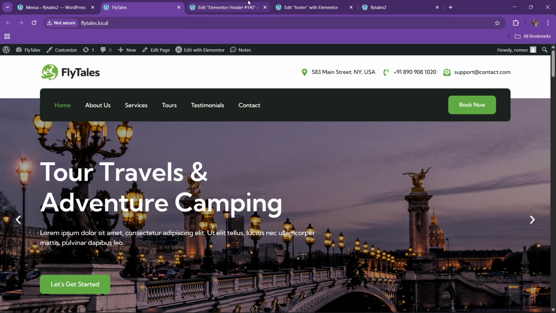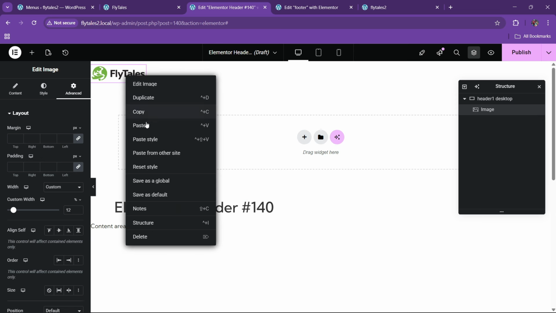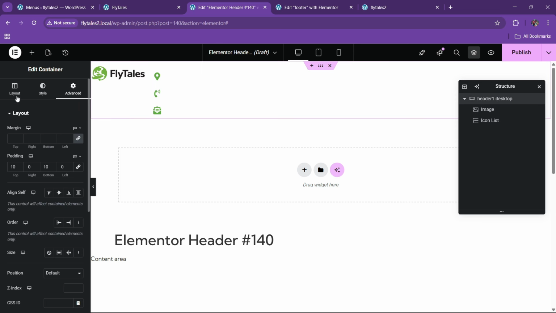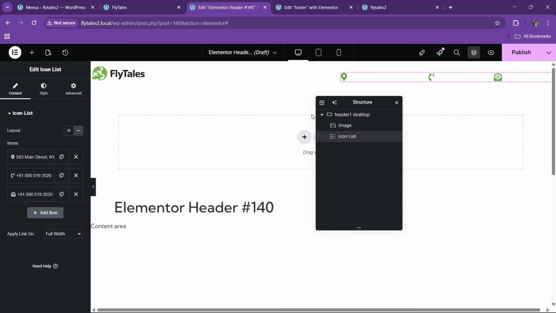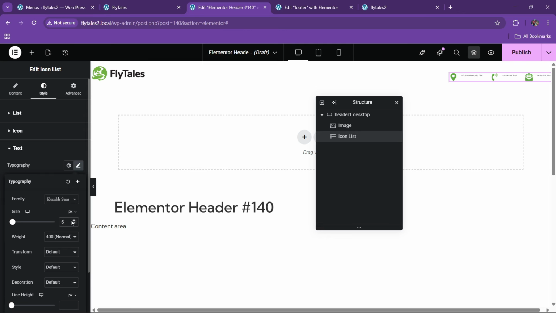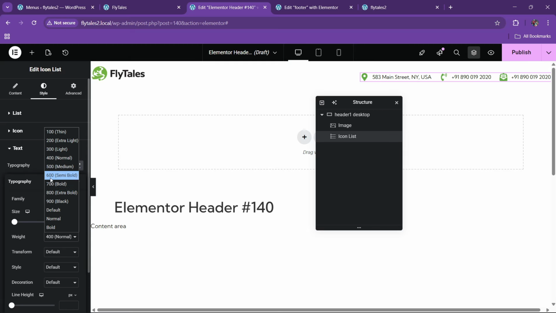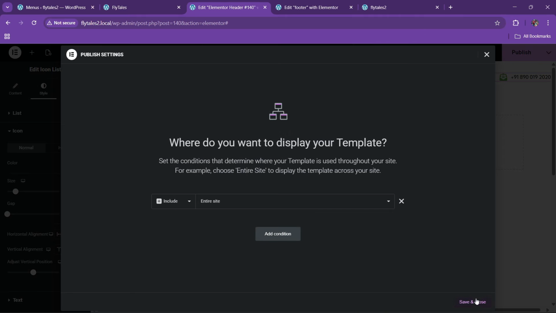Okay, now you can see we have this icon. Okay, now you can see we can make this. Okay, now we have to make this little bit smaller. We can make this little bit like this. Here for the icon we can play it like this. Okay, so our this header is ready. Now we can add a condition entire site.